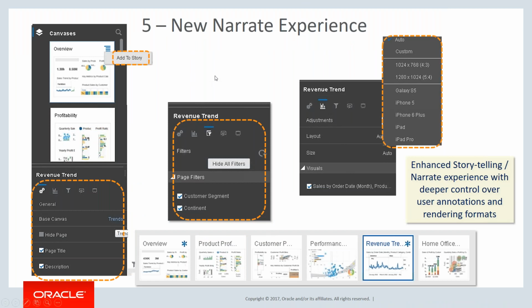There's also a new narrate experience. The narration area has been really overhauled a bit to make it easier to work with. Now down on the bottom, when you're creating these stories of data, you can specify for each story page what canvases you want to show, and you simply drag them down to add them to the story, for instance, the overview canvas. It allows you to separate the concept of creating canvases, the places where you visualize the data, from the story, which is what you want to especially share in, for instance, a briefing on things.